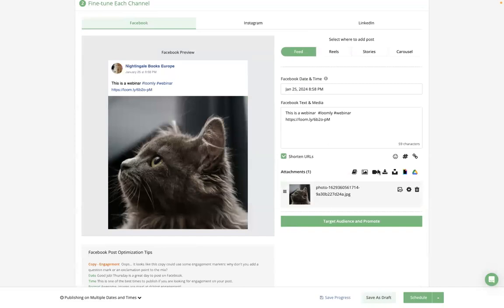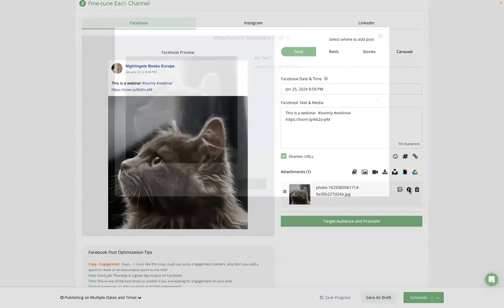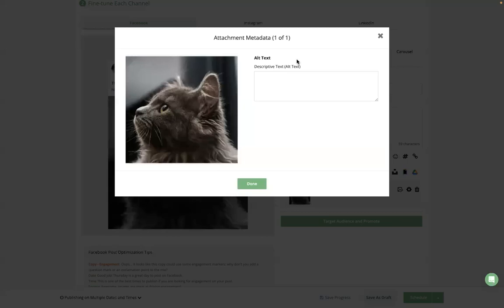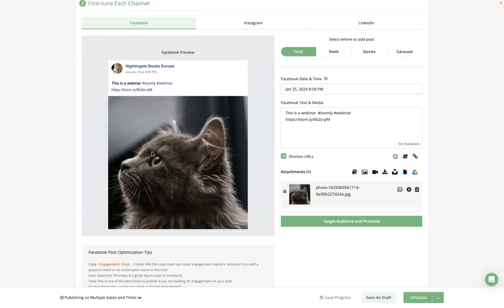When it comes to fine-tuning media files, remember that you can always use Loomly Studio, just here, for image resizing, cropping, adding text and filters. You can also include alt text or add and select a video cover image, depending on the platform. If I click here, I can do alt text. And if I had a video, I would be able to add a cover, depending on the platform.